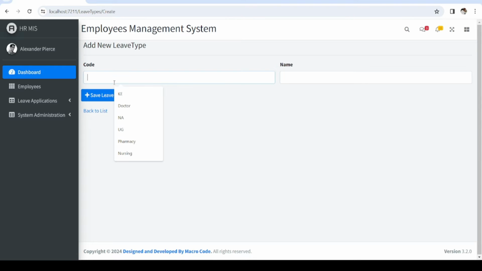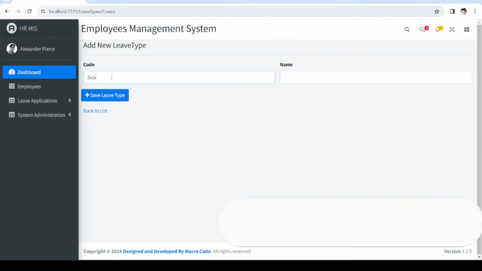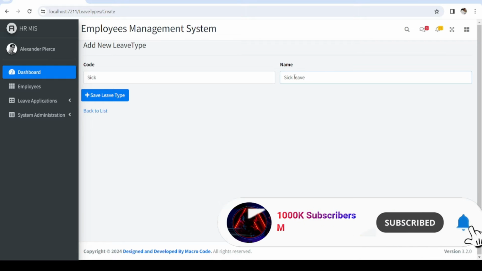So you'll say here maternity. Then here we'll say maternity leave. So if we save, you should be able to see our leave type here. We can actually also have a sick leave. So we'll do sick leave.